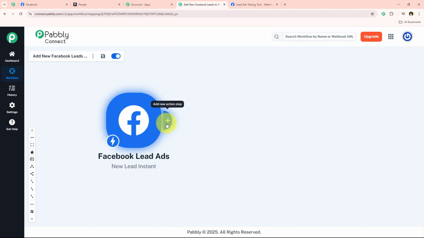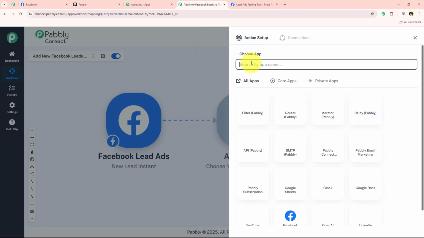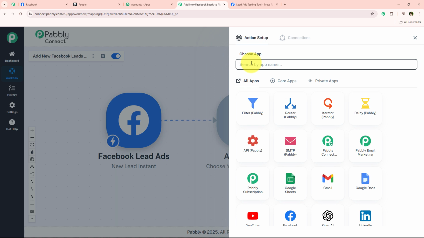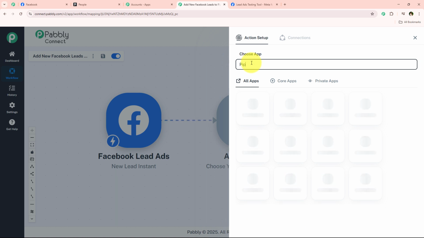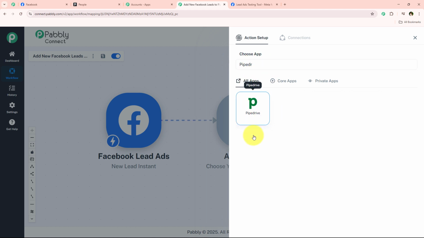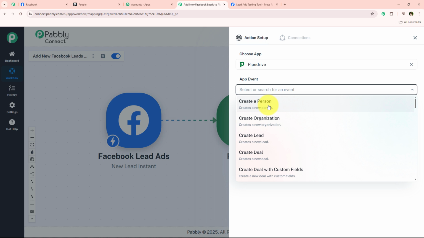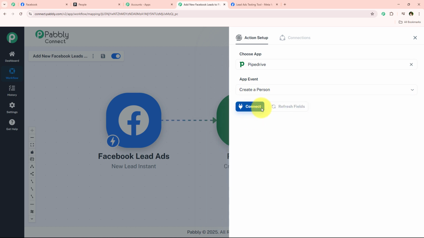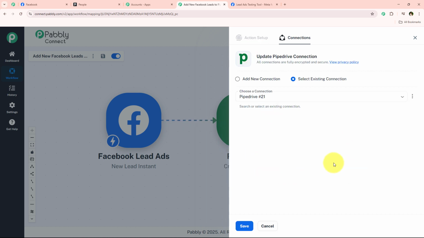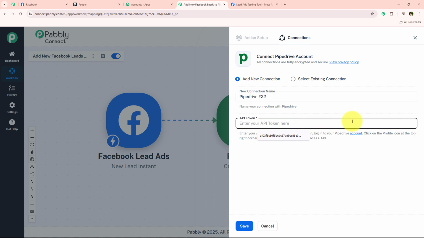So I'm going to click on this add new action step button, and now I'm going to select my action application, which is Pipedrive. So I'm going to search for Pipedrive right over here, and as you can see Pipedrive, I'm simply going to select it. Now for the event, I'm going to select Create a Person and click on this Connect. Now in order to connect my Pipedrive account, I'm going to go towards this add a new connection and get this API token.